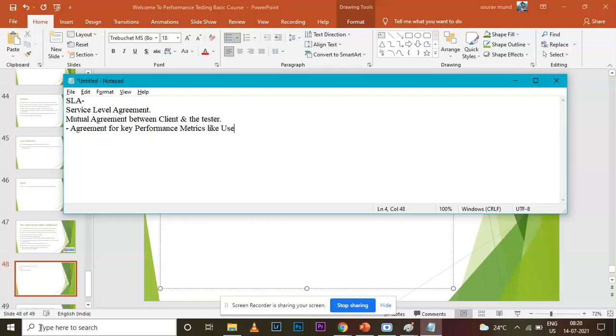Like user load. Next, EPS, average response time, say 90% response time, response time. I'll even discuss this particular one, don't worry about this as of now.